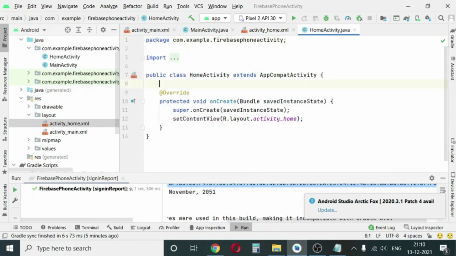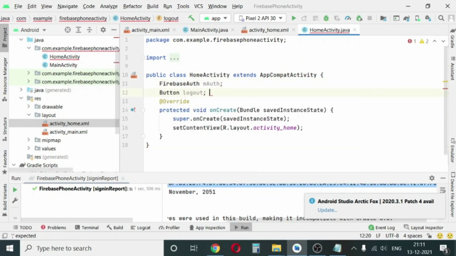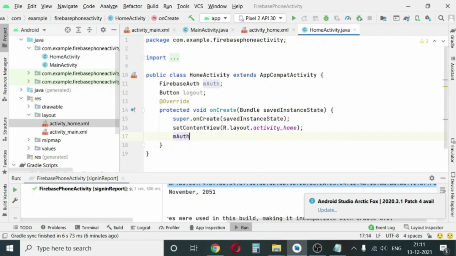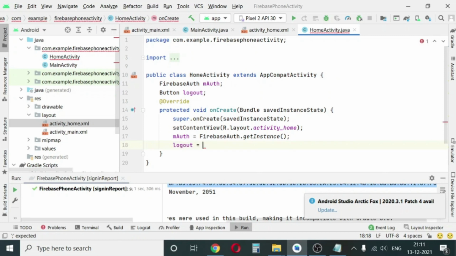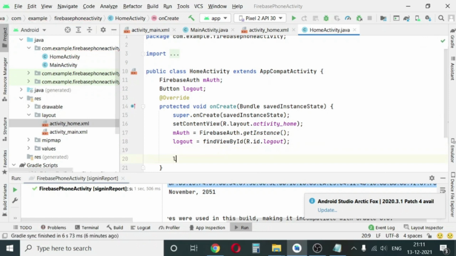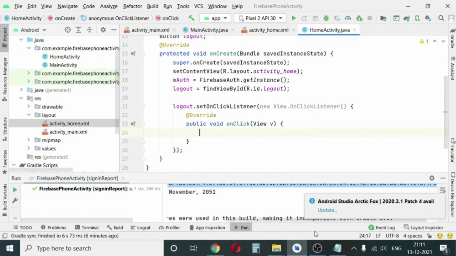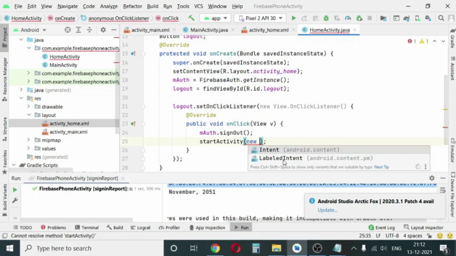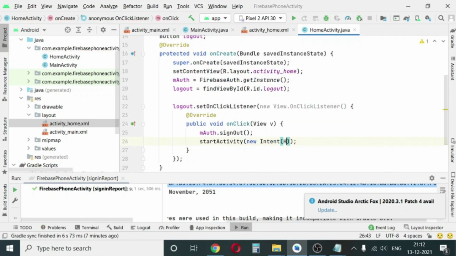Now we can go to HomeActivity.java and we will declare FirebaseAuth mAuth. Then we will also declare a Button logout. Then we initialize mAuth inside the onCreate, mAuth equal to FirebaseAuth.getInstance(). Write logout equal to findViewById, R.id.logout, which is our ID. Create an onClick listener for the button, so write logout.setOnClickListener. Inside the onClick we will write mAuth.signOut(). Below that, once you press the sign out button, we will start the activity, so write startActivity, new Intent, HomeActivity.this, comma, MainActivity.class.